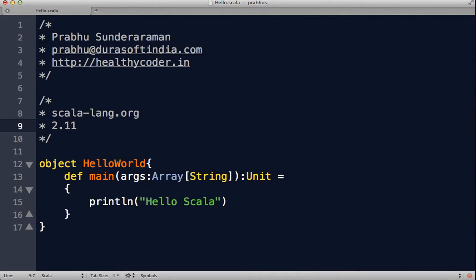I'm a great fan of the TextMate editor, but if you're not very comfortable with a text editor, and you want something solid, IDEs like Eclipse or NetBeans, you can always use the Scala IDE, which is an Eclipse editor with the Scala plugin bundled and available to you. You can download it from the Scala site.